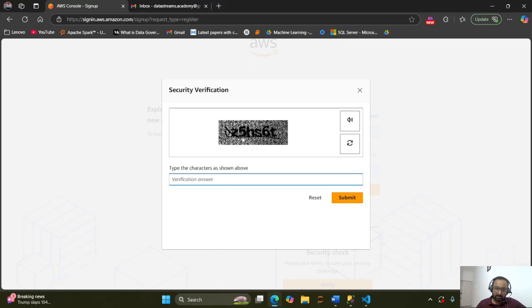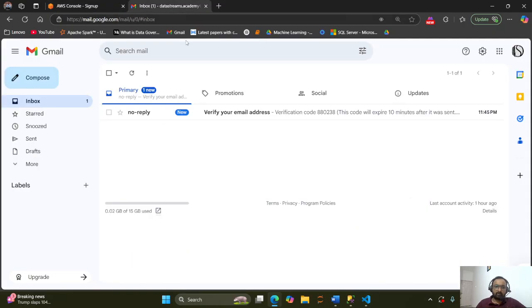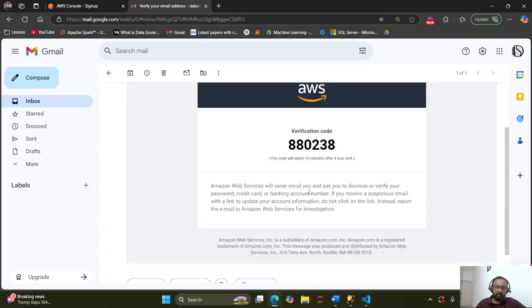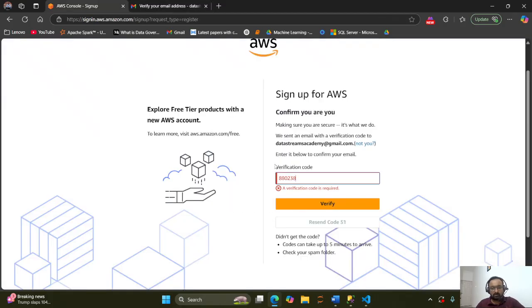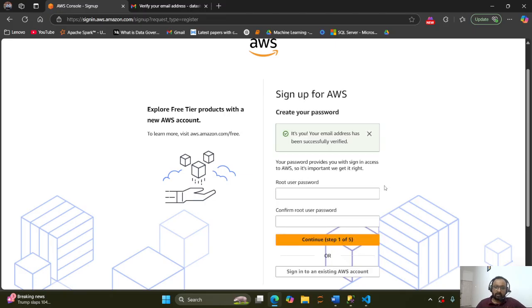Before that, there is a captcha step, which is not that interesting, so I type the characters and click on submit. So we sent a verification code email to this address, and below there is a confirmation code field. We have got an email here. This is my code, a one-time code. I have entered that verification code here and clicked on verify. Your email address has been verified.